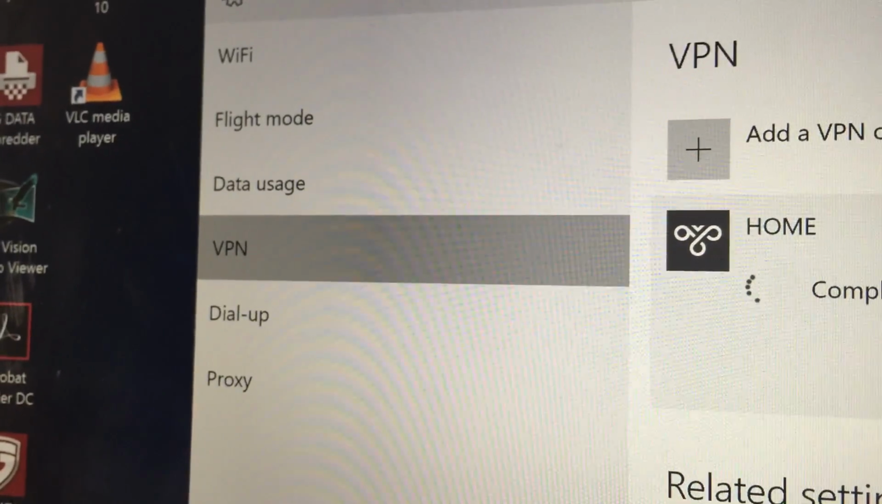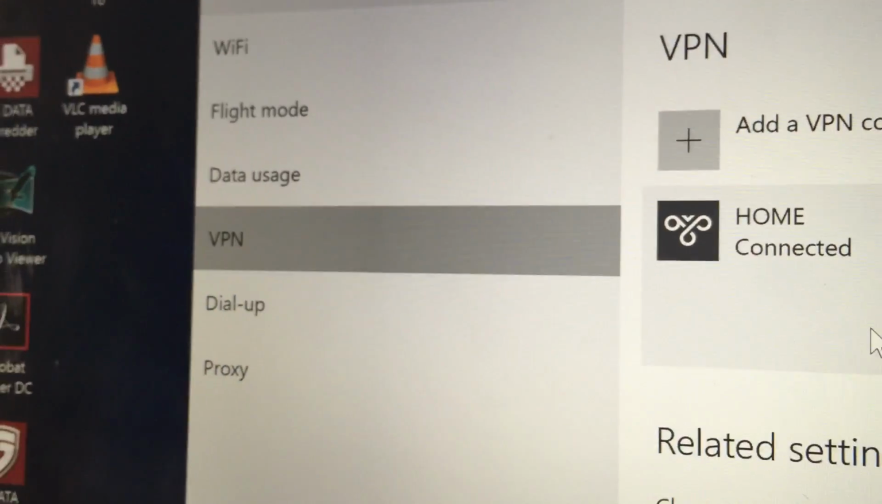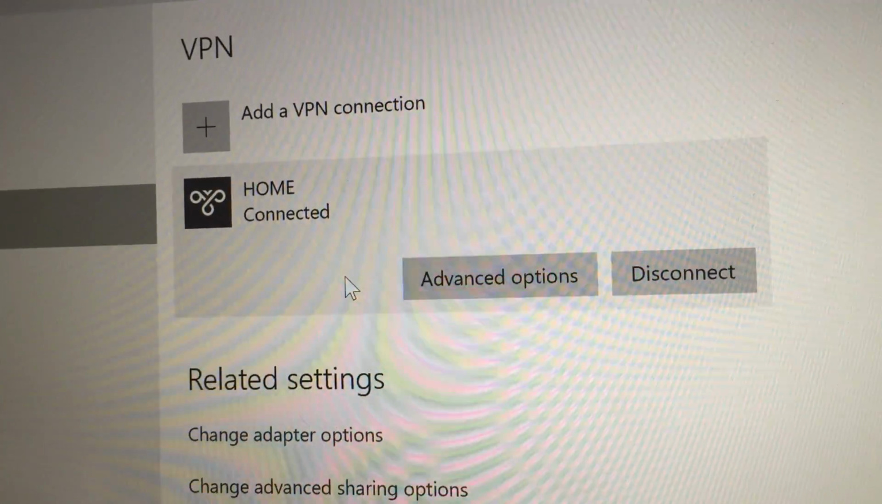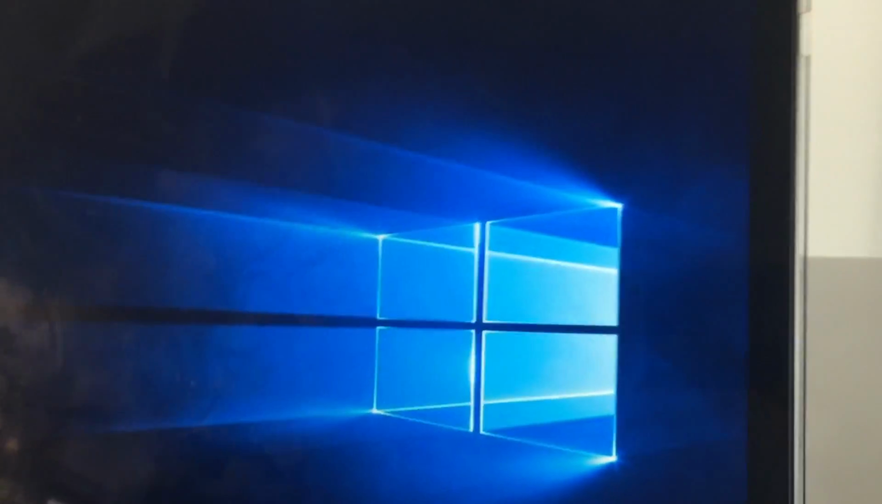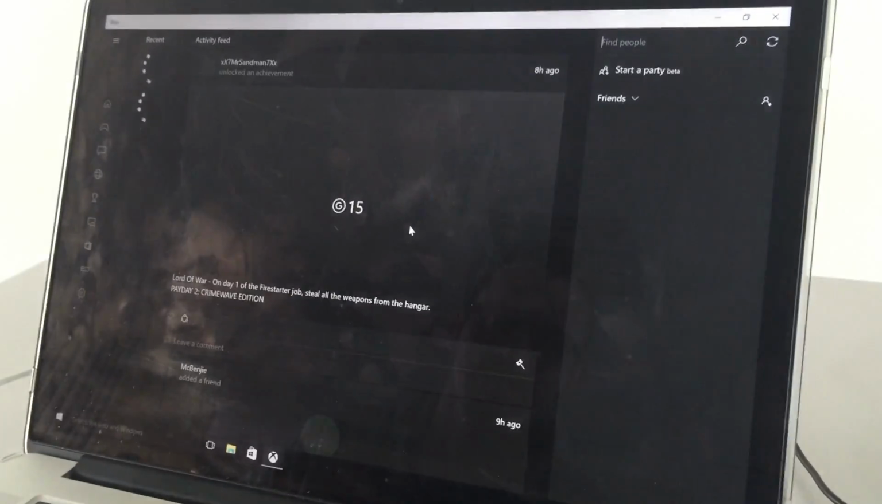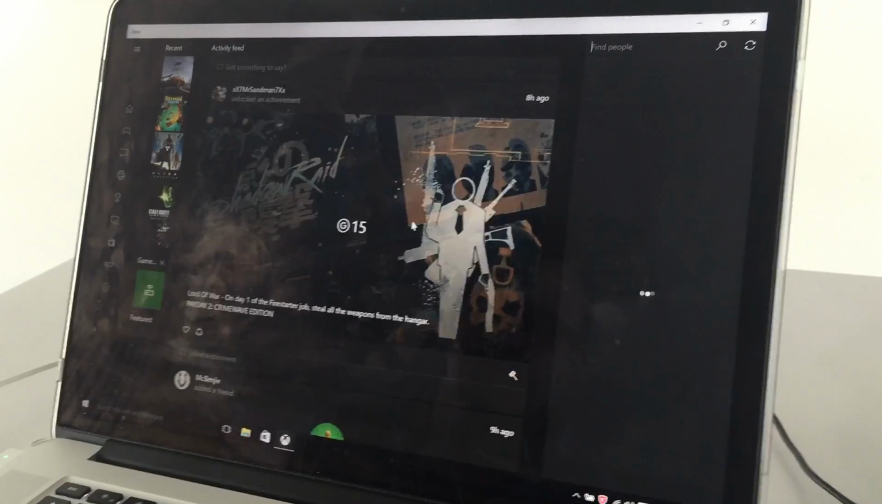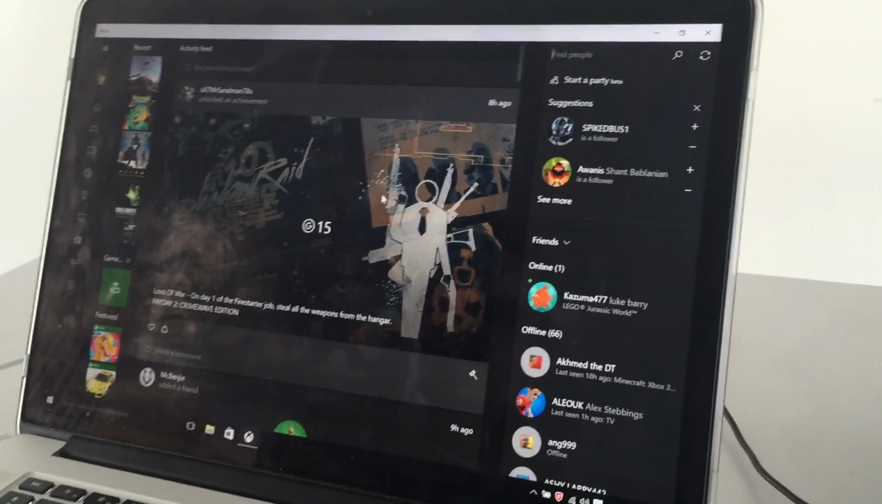I just panned off to the side for obvious reasons. You can see here that it's connected now to the VPN. So we're going to reopen the Xbox app, which is a lot quicker the second time around. Very nice dashboard. It looks quite similar to the one you get on your Xbox One.